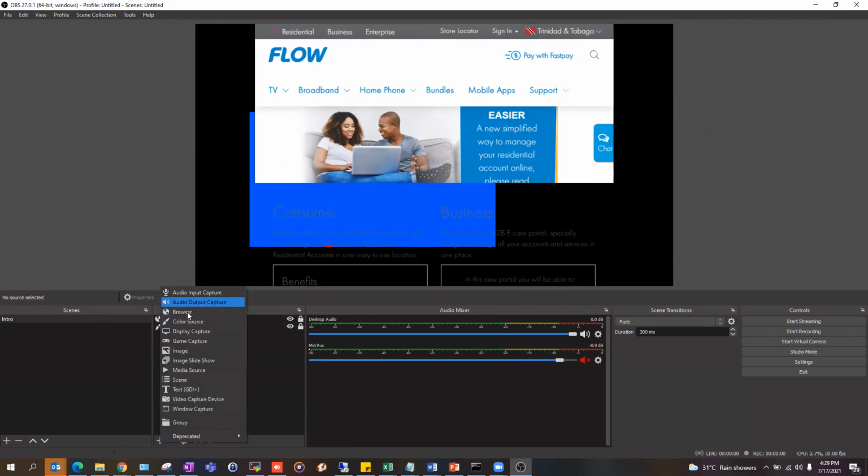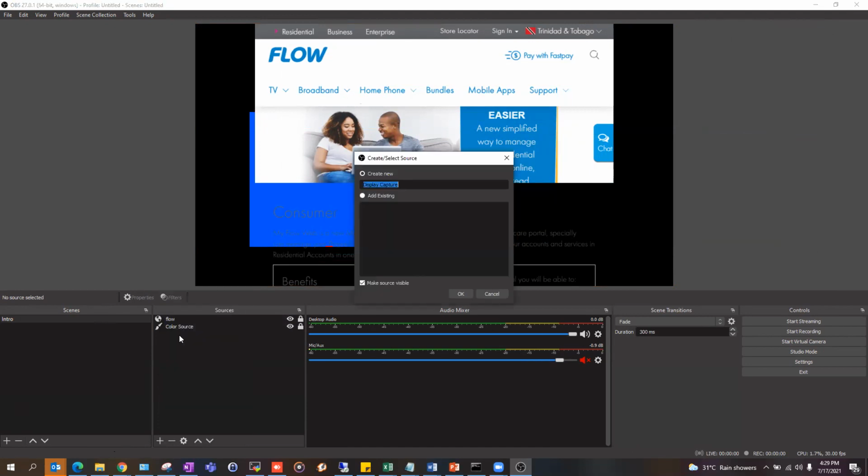Next one is display capture. What will happen with the display capture is, I'm just keeping them as their default names. It's like if you have more than one screen and you want to record your screen. So right now I own two screens: the laptop screen and an added screen connected to the laptop, right? So say you wanted to capture the second screen.